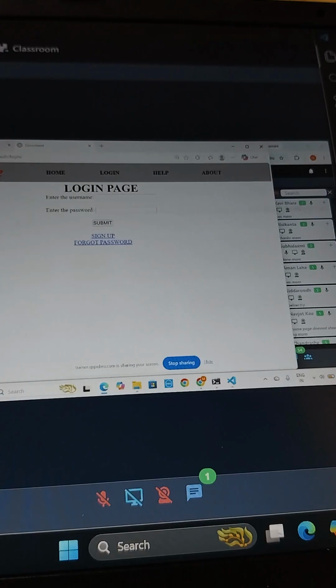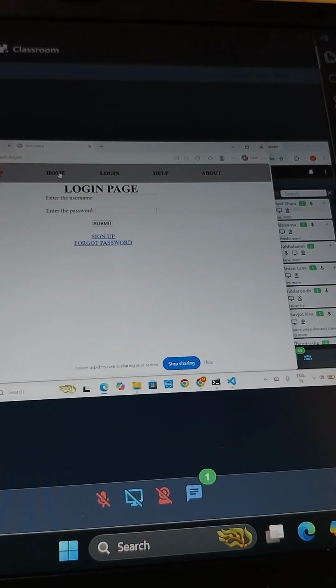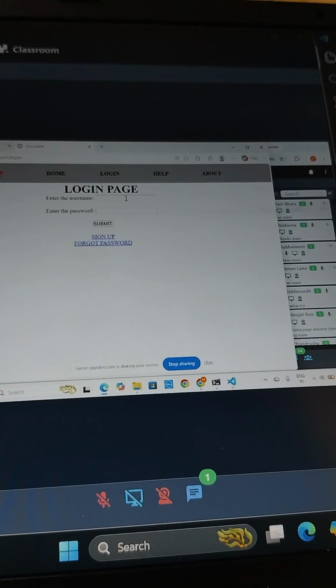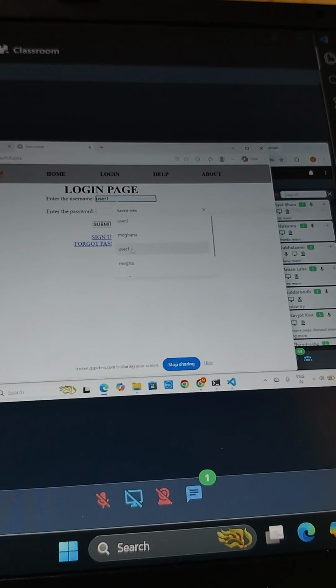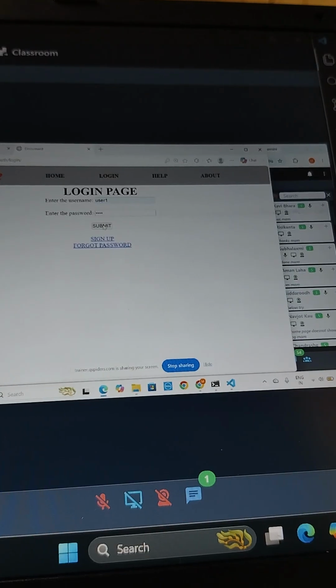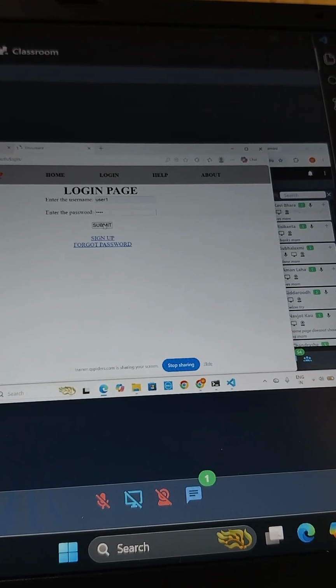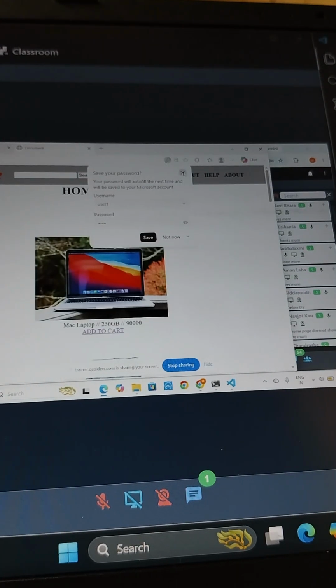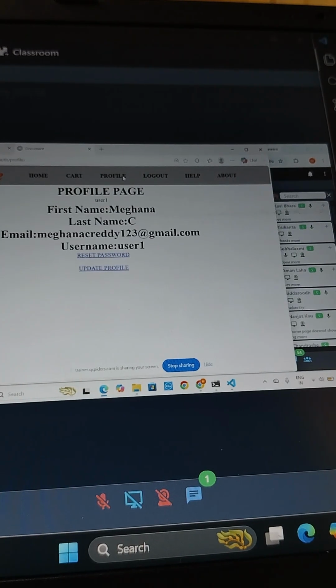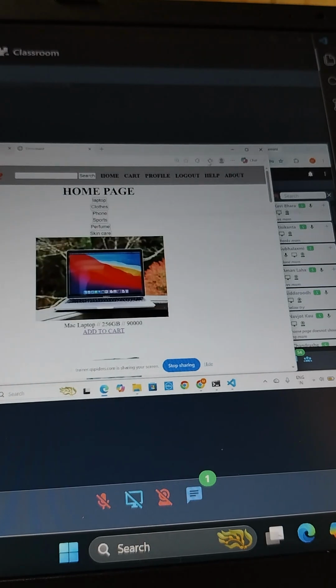Let us observe. See, in the login page it is not visible. Only in the home page it is visible. Let me log in and check. Now it is visible in the home page. Cart page it is not visible. In the profile page it is not visible. So now it is only visible in the home page.